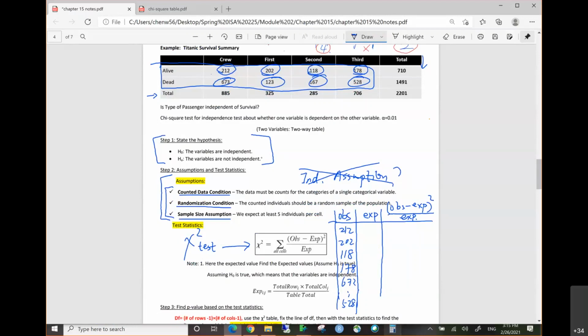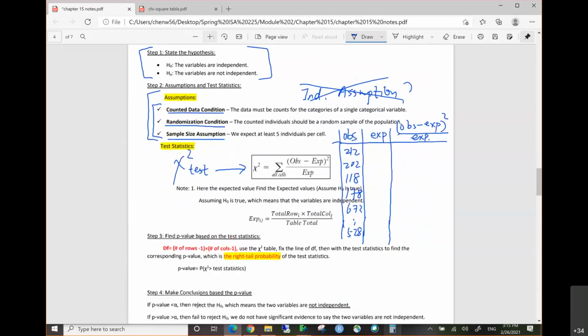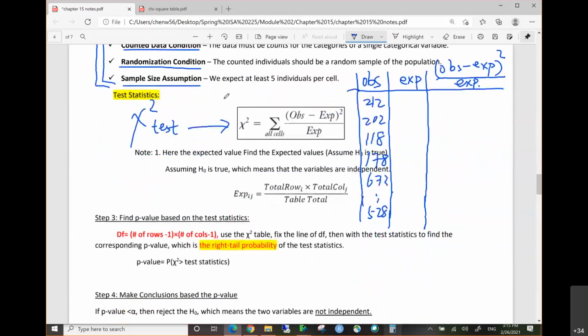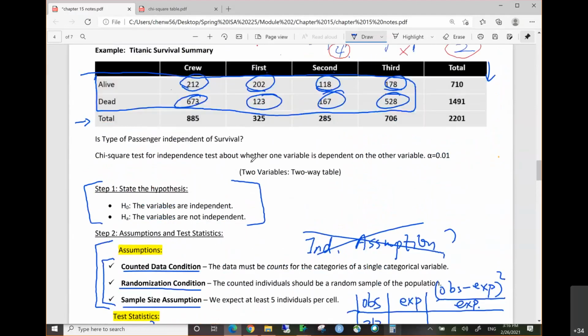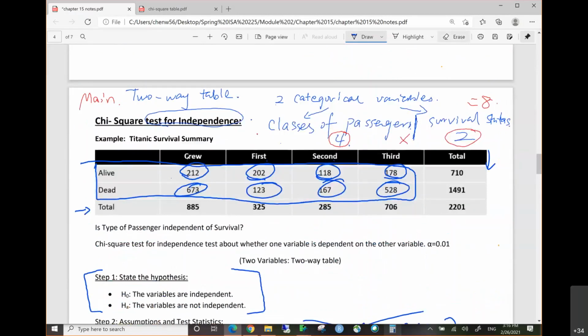Right, next, how to get our expected counts. The expected counts will be calculated by this formula. We say the expected of ij equals total row i times total column j divided by table total. So what does that mean? Let's look at more details for this example.